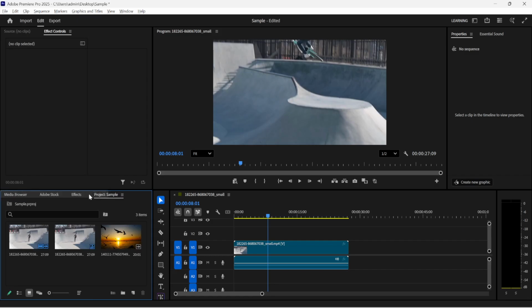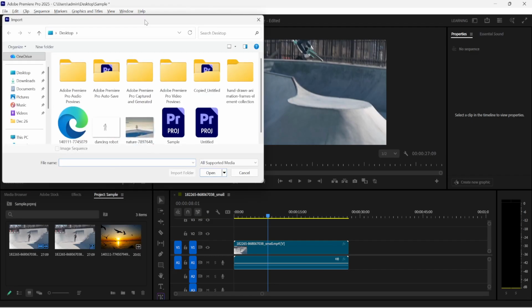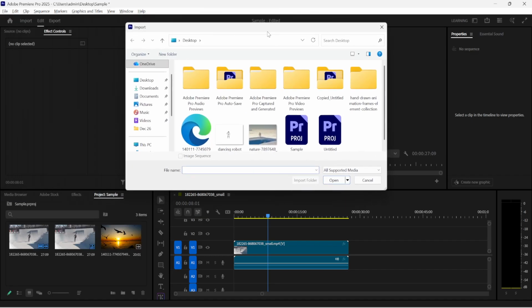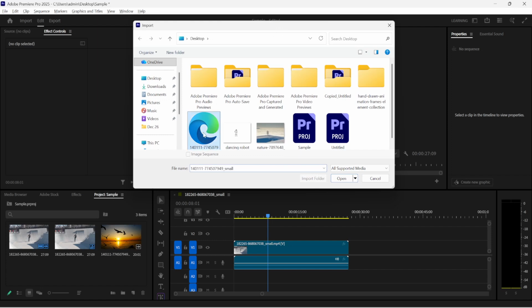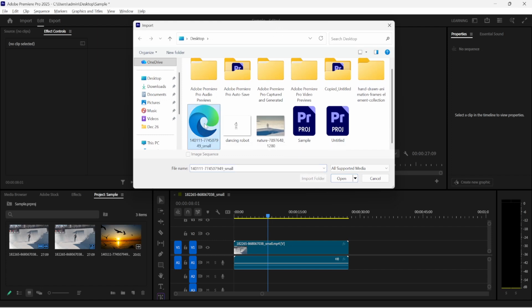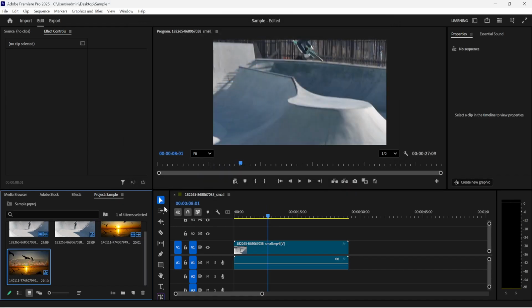This opens your system's file browser. Navigate to where your XML file is stored. Look for the file with the .xml extension, select it, and open it. Premiere will read the instructions in the XML and bring the timeline and related bins into your project panel. You'll typically see a new sequence created, along with folders of clips that correspond to what was in the original edit. That's normal and helps keep things organized.